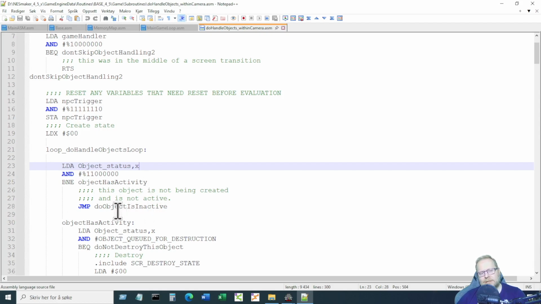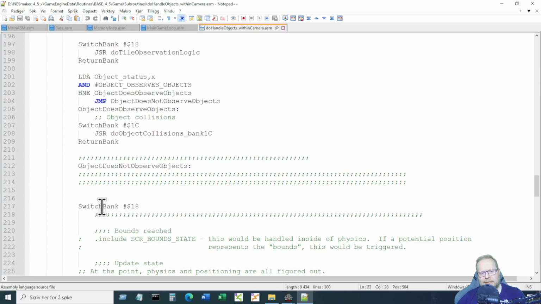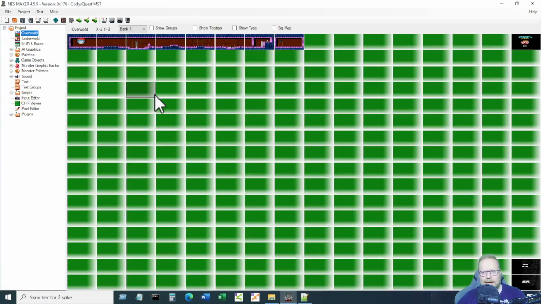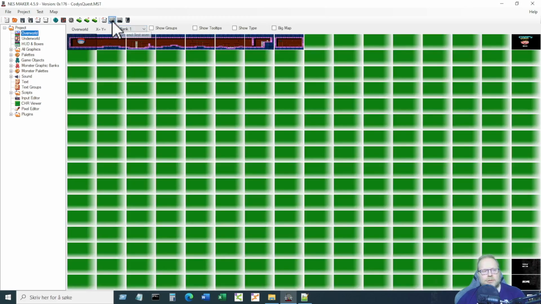Anyway, so this thing is really important. Do handle objects is basically what handles everything for the objects. Now let me show you something. Here I have this test game. You remember this guy right here, right? This is Codeman. In fact, his name is Cody. So this is the game Cody's Quest. So I'm just gonna run it quickly now to show you something.